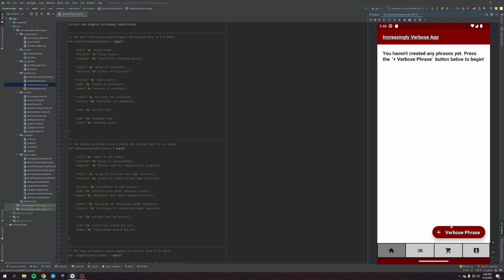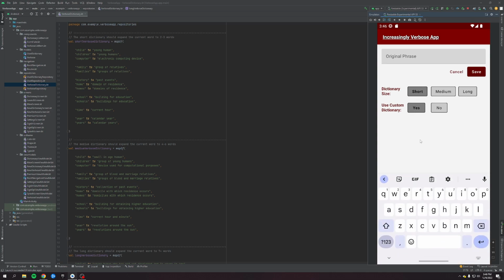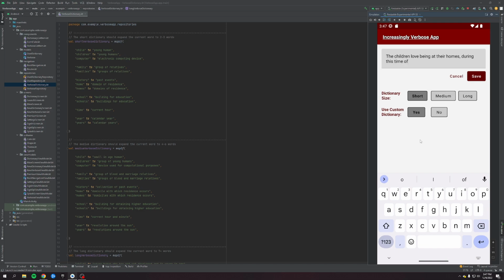So back on our main screen, we're going to go ahead and create a phrase. I just have 1, 2, 3, 4, 5, 6, 7. I have 13 words here, so I'm just going to make a phrase that uses a couple of them to show the difference, and I'll do the same phrase with the different word lengths. So I just try to come up with a sentence that used a lot of them. So we'll say the children love being at their homes during this time of the year.